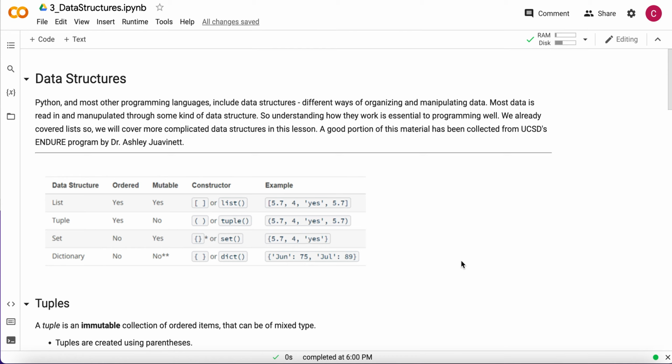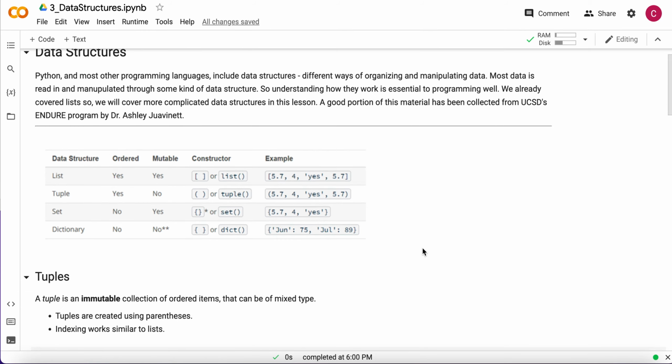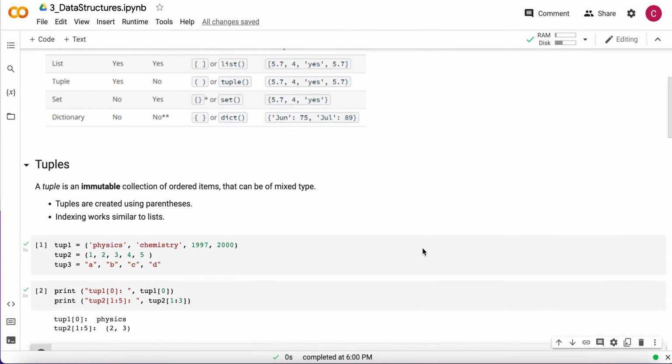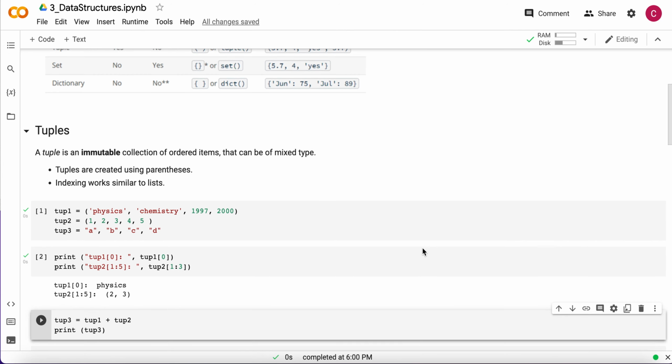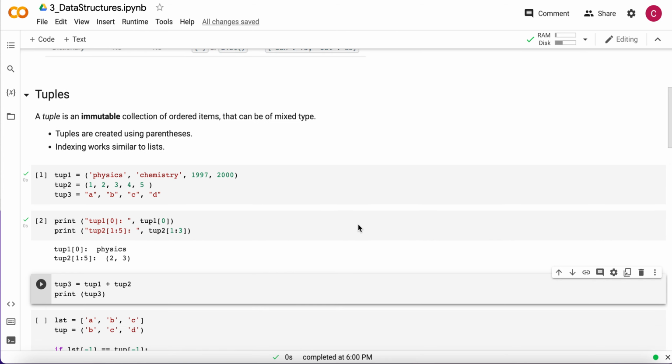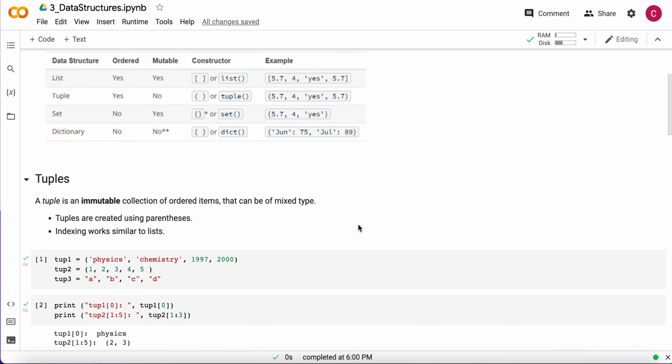Python, like a lot of other programming languages, has its own built-in data structures. This is basically a way for you to organize and manipulate your data. Most data is read in and manipulated as some kind of data structure, so they are really important to understand when you want to play around with your data. So in this lesson, we are going to go over tuples and dictionaries.